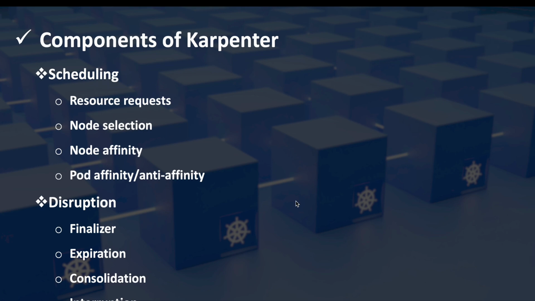Another important thing is interruption. Karpenter will watch for upcoming interruptions, such as those affecting node health or spot interruptions, and will cordon, drain, and terminate the nodes ahead of time to reduce workload disruption. So that's all about Karpenter. The important thing you need to understand is that Karpenter is nothing but a node scheduler. It will create, delete, and manage the nodes. It is much faster, very cost effective, and easy to maintain.